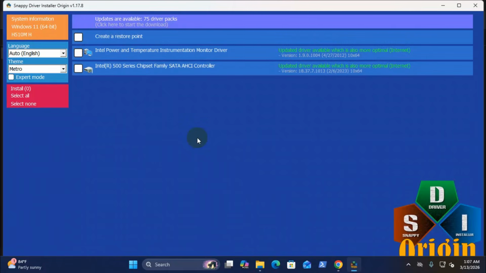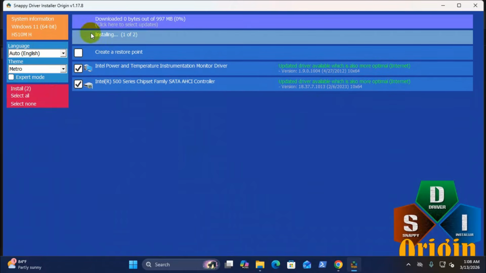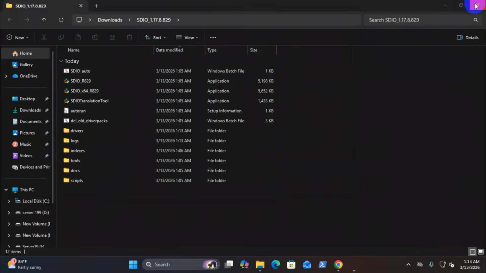Download finished. The installer found two drivers to update. Select the drivers. Then you will find the install option in the left menu pane. Now it is downloading and installing driver updates. Driver update installation finished. Now I need to restart my computer.